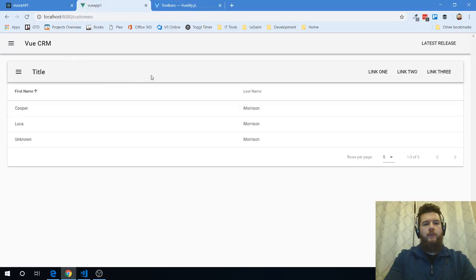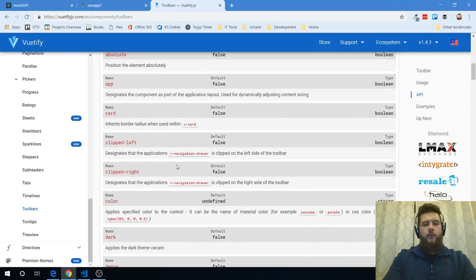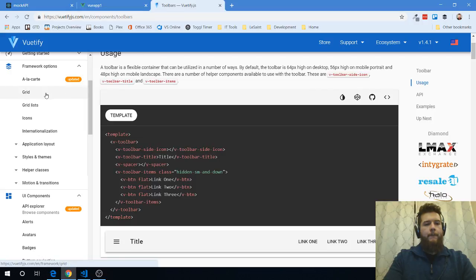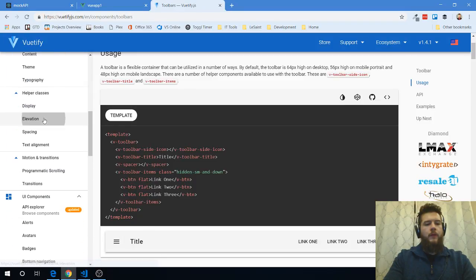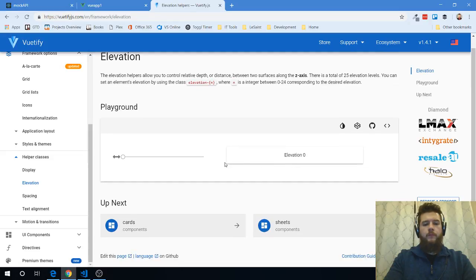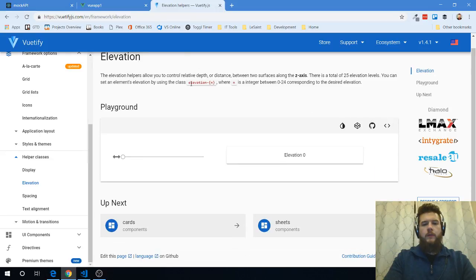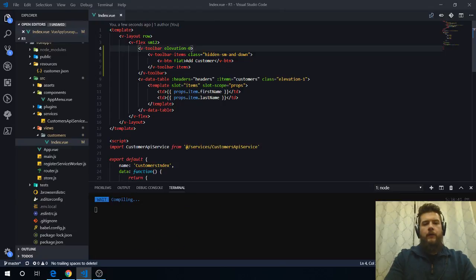In Vuetify, you can change the elevation of any element that you see here, which more or less removes the drop shadow. I can't remember if toolbar is one you can do this with, or if you need to modify the CSS directly. So let's see, application layout, no. Pre-made styles and themes, self-elevation, here we go. So elevation hyphen N. So we'll do elevation 0 on this toolbar. And let's see what that gives us.